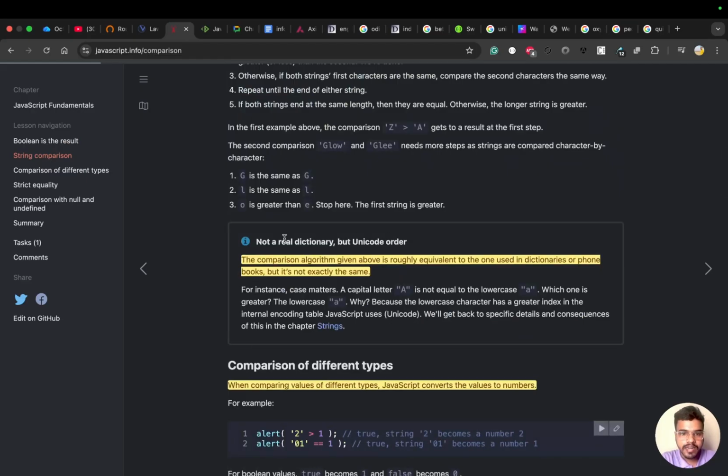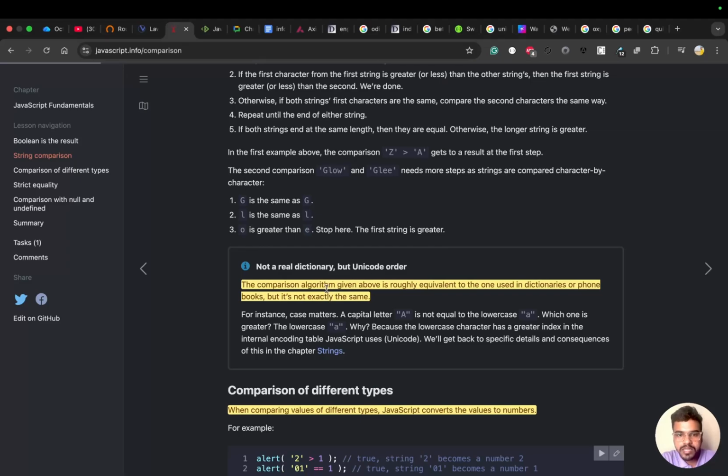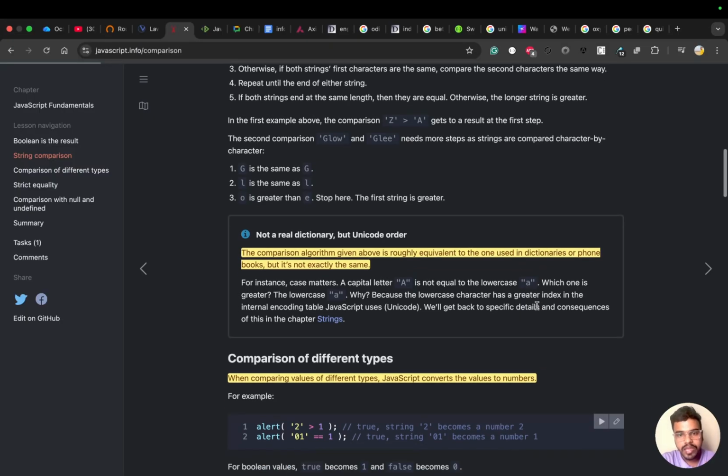What it is saying is that it's not a real dictionary but Unicode order. The comparison algorithm given above is roughly equivalent to the one used in dictionaries or phone books, but it's not exactly the same. Why? We'll see with an example. For instance, case matters. The capital letter A is not equal to the small letter a. You might be thinking that capital A could have higher priority than small a, but that's not correct. Which one is greater? In reality, the lowercase a is greater.